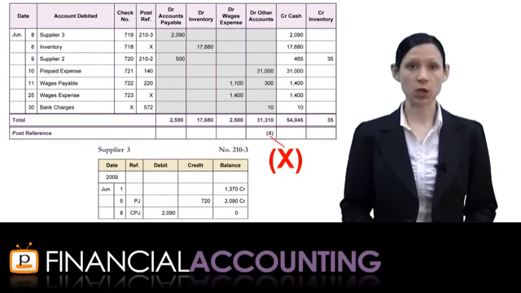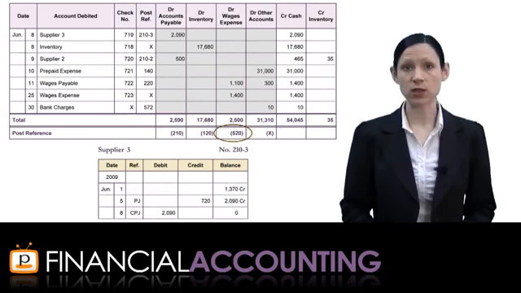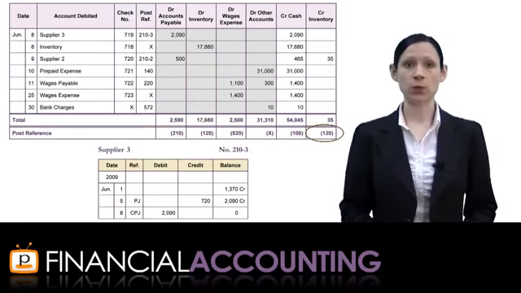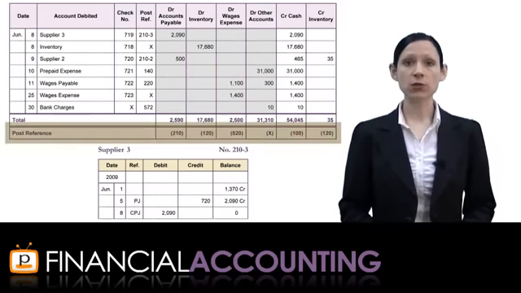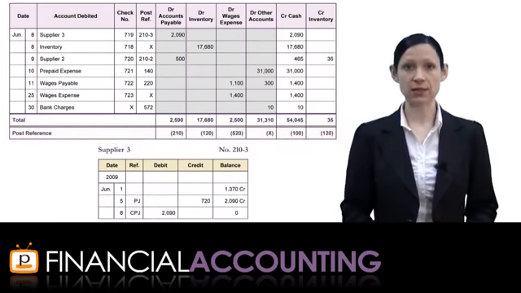After posting the rest of the column totals, the account numbers of the general ledger accounts are recorded in the post-reference row of the special journal. In this way, the post-reference row is used to record the reference for amounts posted to the general ledgers at the end of the accounting period.